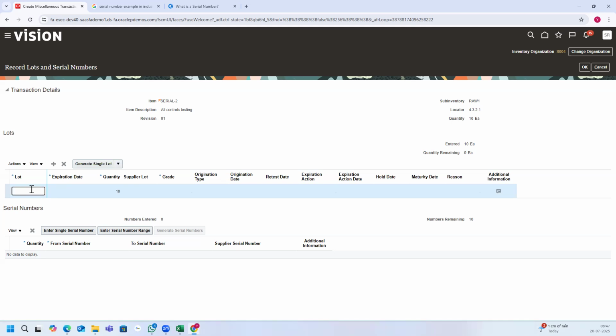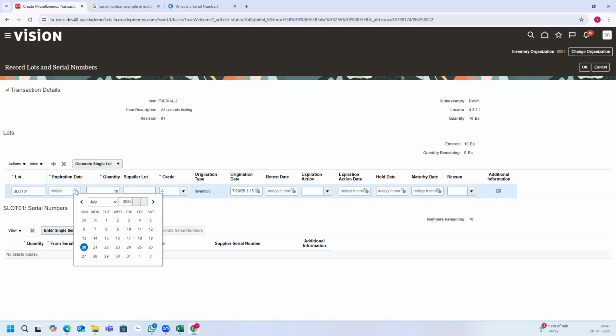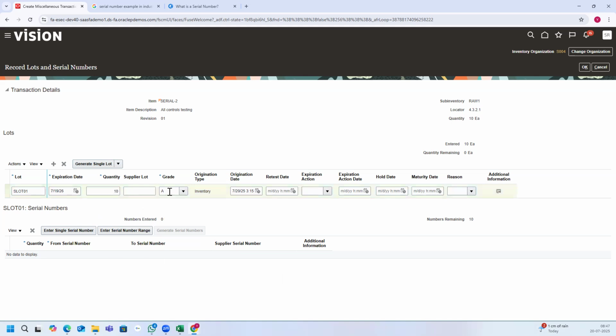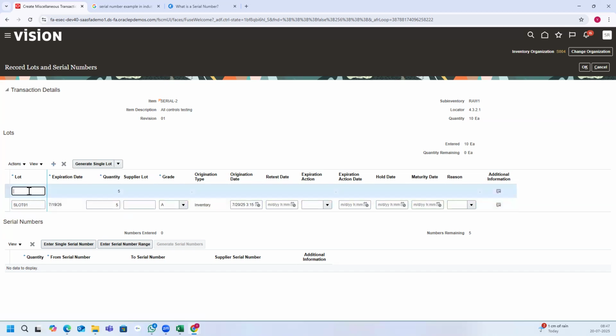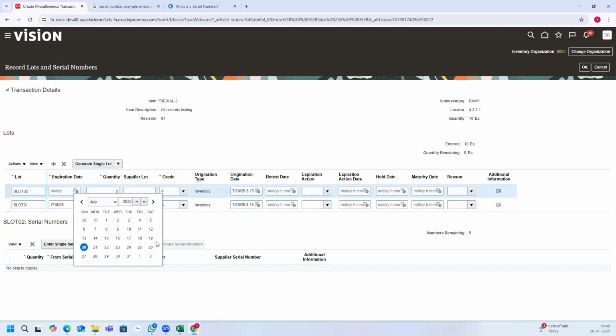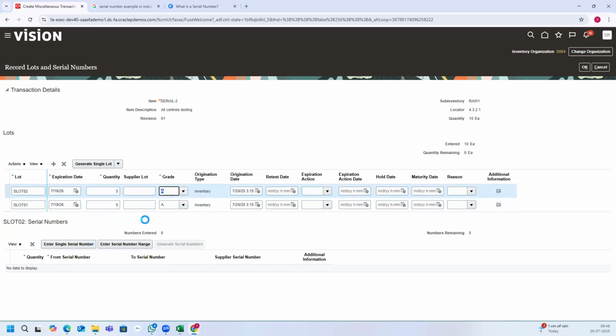So lot, I will say lot 01, something like that I give it. If this has expiration control, I'm going to give 1 year. So here by default, the grade is selected. So for example, total 10 quantity, right? So I select 5 as A grade. I can click on one more line, lot 02, the expiry date I can give 1 year, but this is B grade, based on our quality check, whatever we are giving, grade wise.